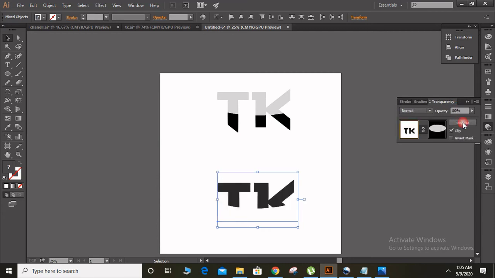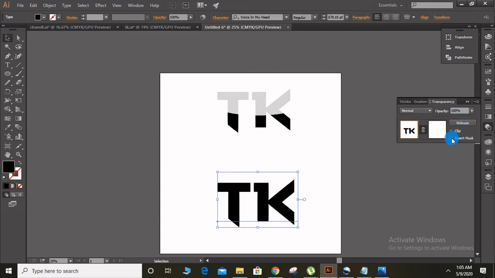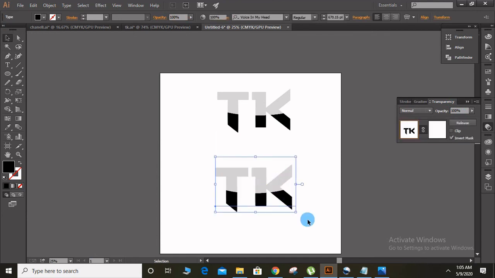Click Make Mask and Invert Mask. Don't click on the clip, just take the invert mask, and here you can create your logo.